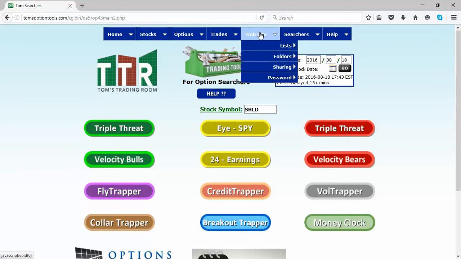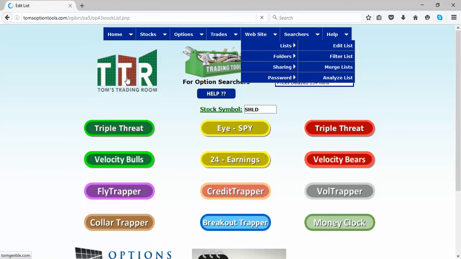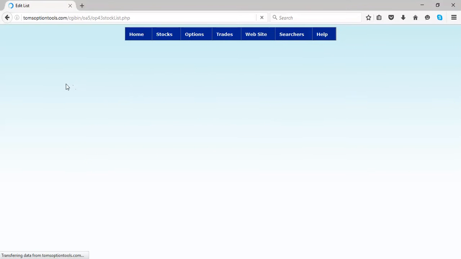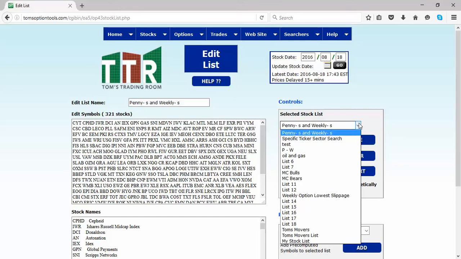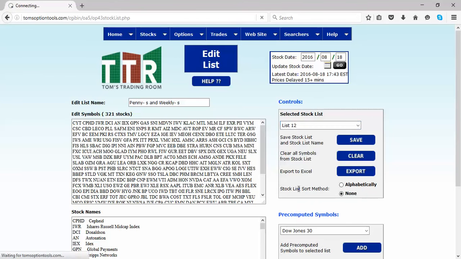We're going to hover our cursor over the website tab. Hover your cursor over the lists line item, and then on the line item for edit list, left click that. And it will bring up the edit list page. Once this refreshes, you'll notice that the selected stock list over in the controls box is available to you. Left click on that drop down arrow and find a list that doesn't already have a name, or you can just go ahead and overwrite a list that does have one and have stock symbols in there already. But generally the ones that aren't used are the ones that say list and a number. And just for the sake of example, let's go list 12, left click on that.